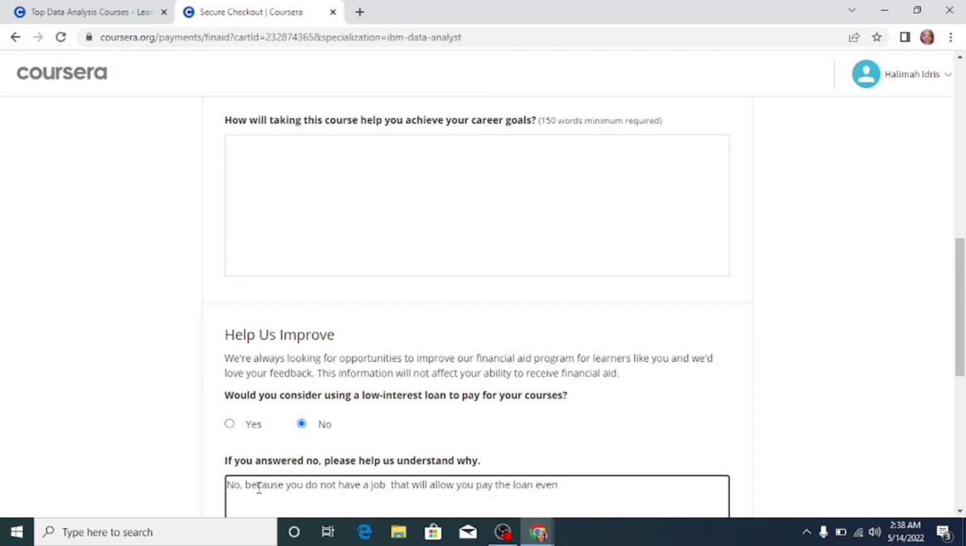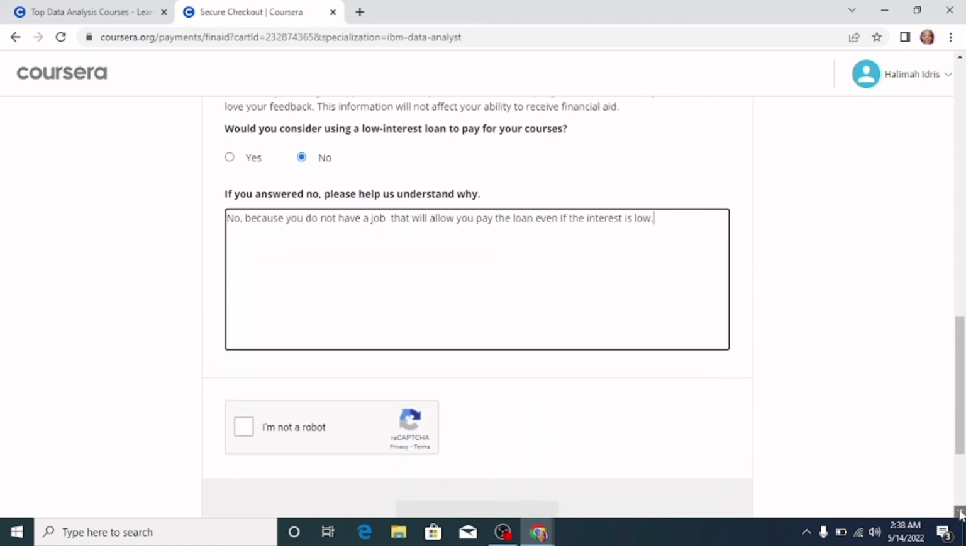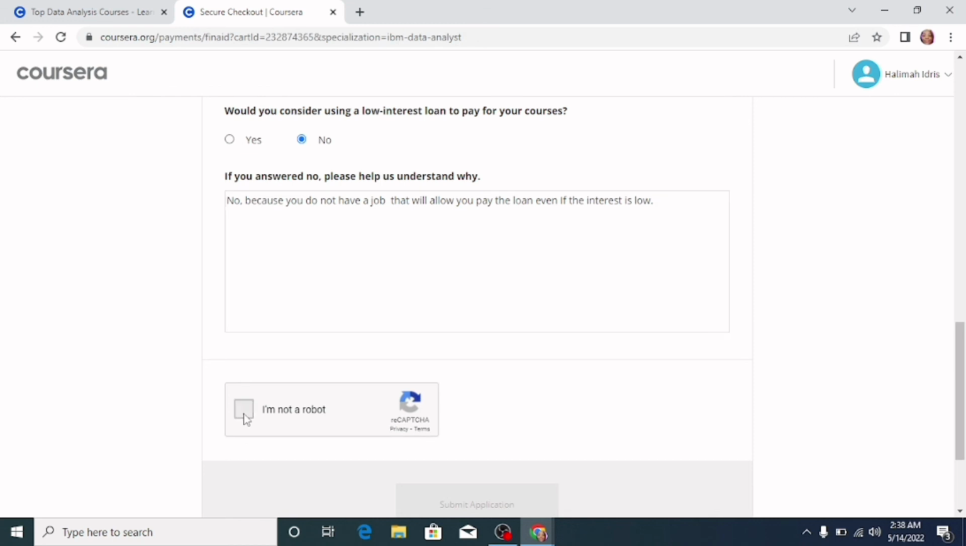I just quickly want to say that your answer here does not affect if you will get the financial aid or not. So feel free to answer the question without any form of pressure. Having done that, the next thing you need to do is check mark the I am not a robot button. Yes, then click on submit application, and that is how you apply for financial aid on Coursera.